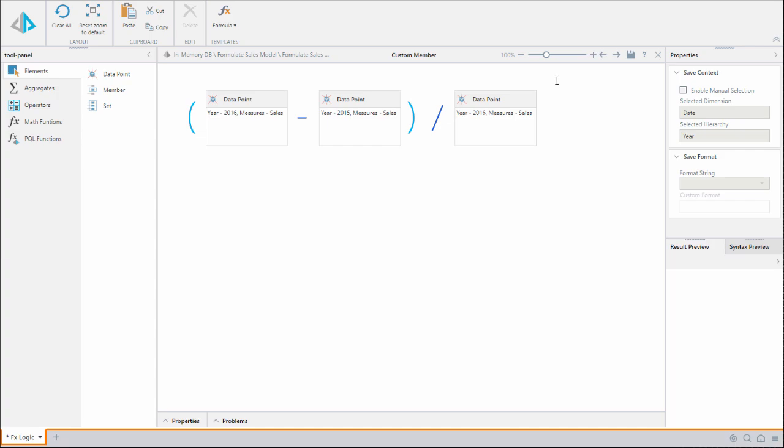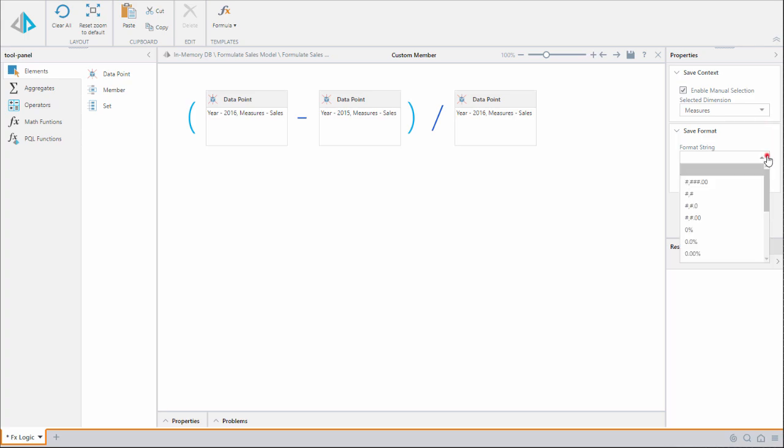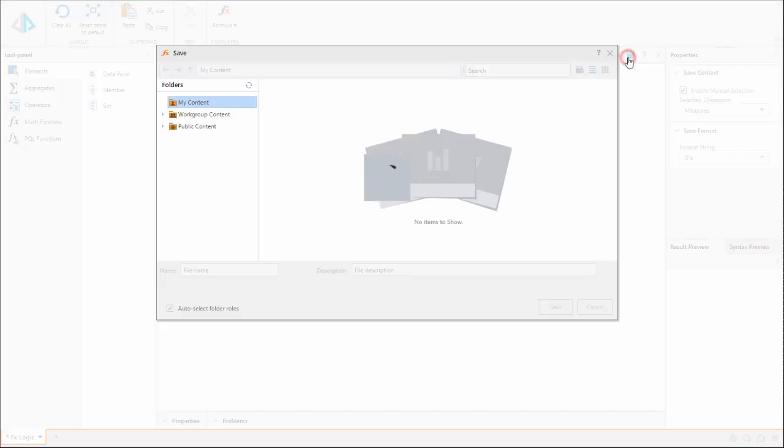Since this is a numeric calculation and not a new dimension member, we need to save it under Measures. We'll save its format string as a percentage with no decimals. Finally, we'll click the Save icon to open the Save dialog. We'll name it Percentage Sales Growth. Then we'll save it to the public folder.